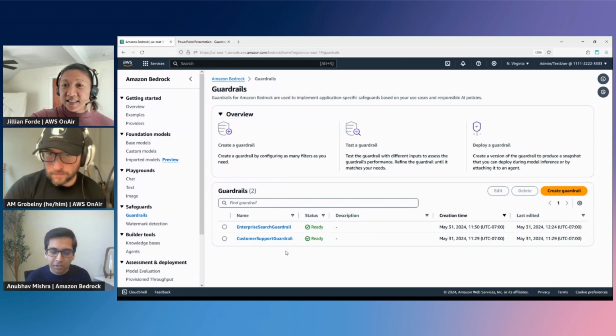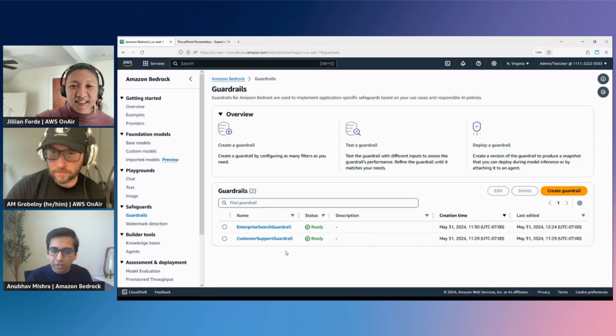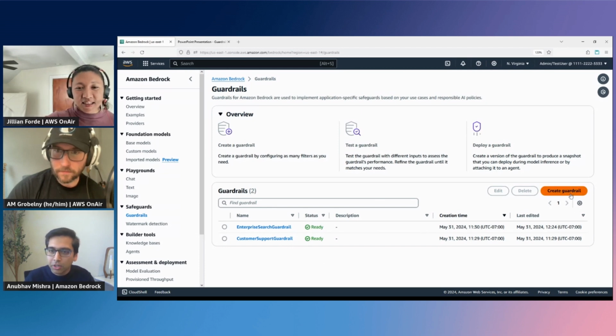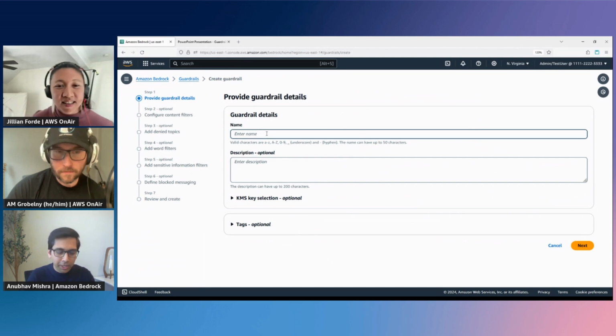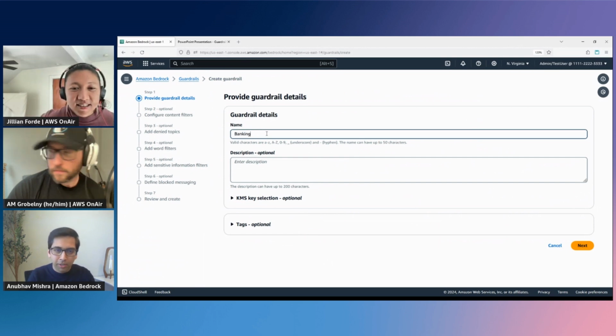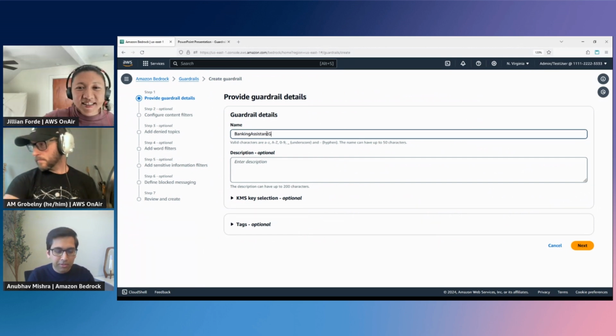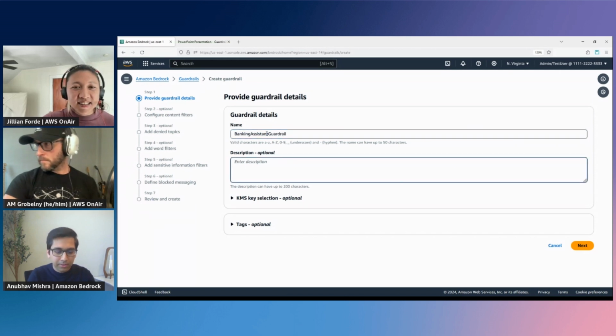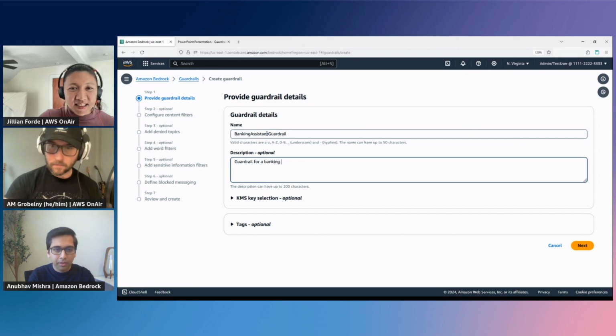So if you're building, let's say, a customer support chatbot, you might want a different kind of stricter guardrail. If you're building an internal search portal, for example, you may want a completely different kind of guardrail. So let's check it out. How do we go about creating a guardrail? You just click create. You need to enter the guardrail name. We will create a guardrail around the banking assistant that we just discussed, for the banking virtual assistant. We provide a description.